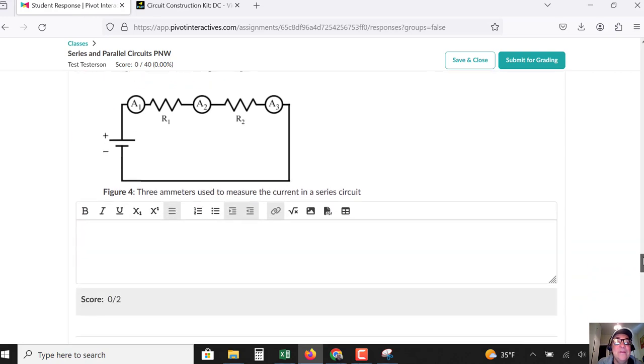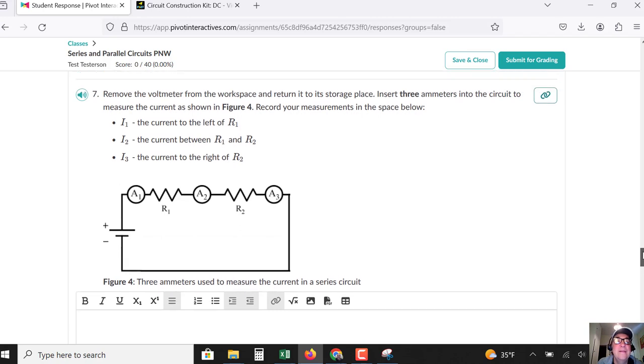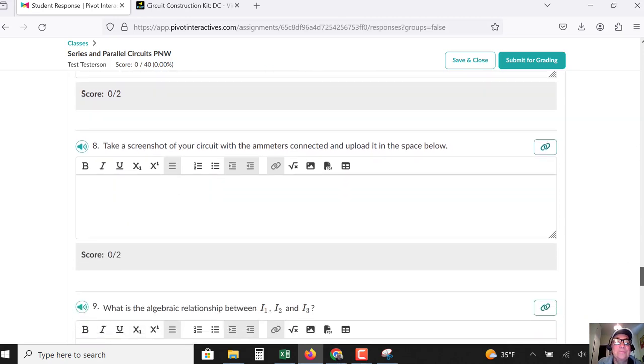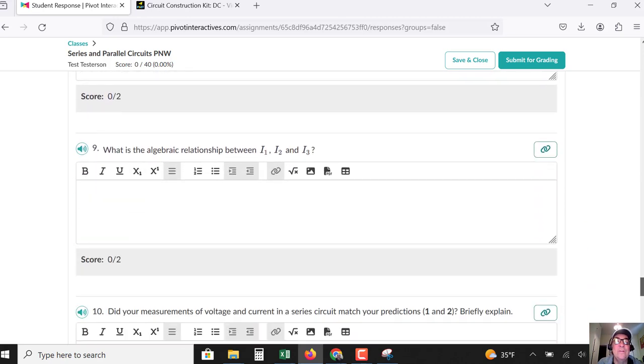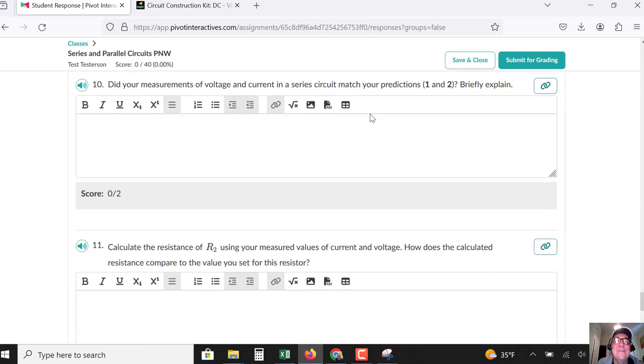Okay, three ammeters to measure the current, and then you want to make your measurements and record them here. And then take a screenshot, upload it. And then algebraic relationship between 1, 2, and 3. Well, you saw they're all equal to each other. Okay, and then I don't want to give you too much information here. So does this make sense based on your predictions from before?